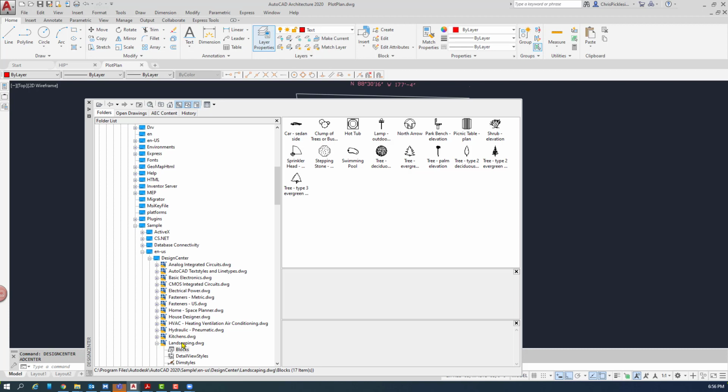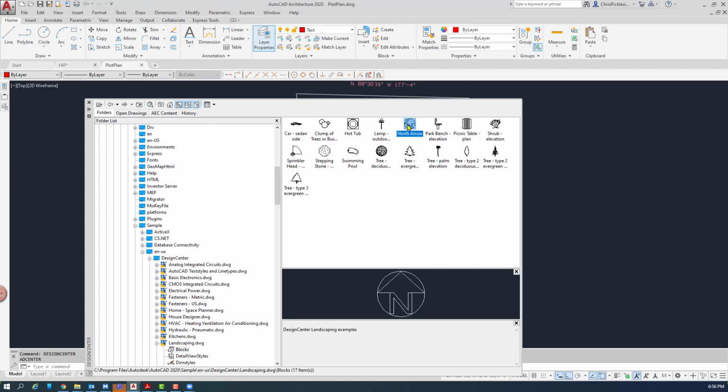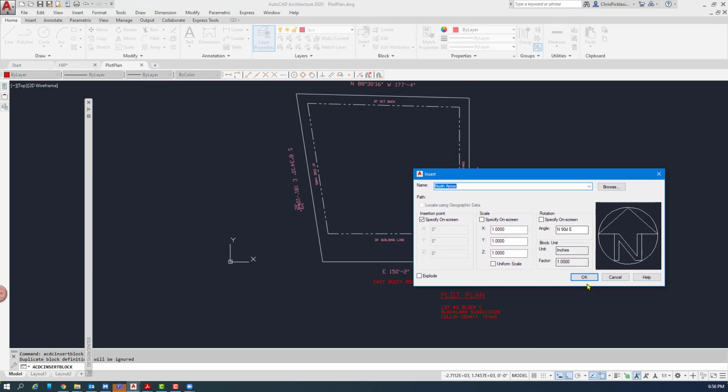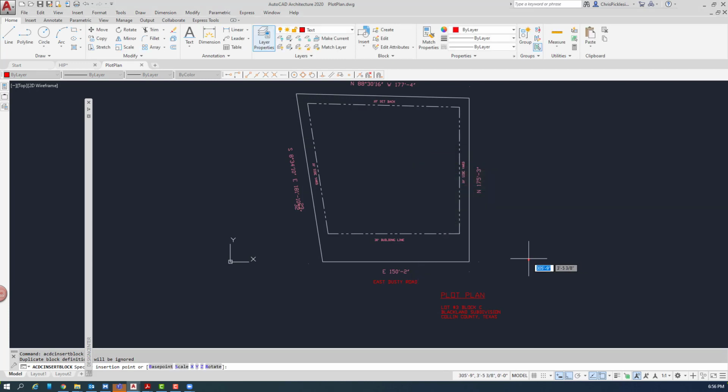And one is called Landscaping. If you pop that open, there'll be blocks. If you click on the block, there'll be a north arrow there. So if I click on this north arrow, what it does is it goes to insert it here. Let me say OK. And I can put this over here someplace. It looks kind of small.